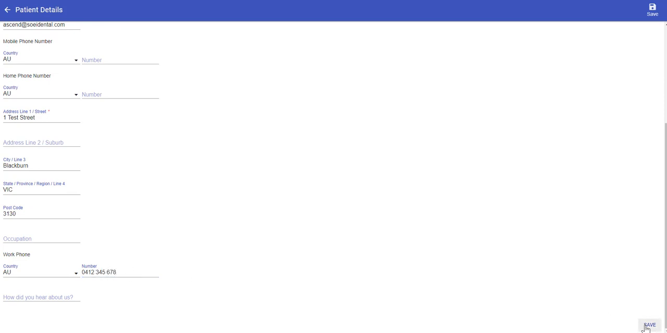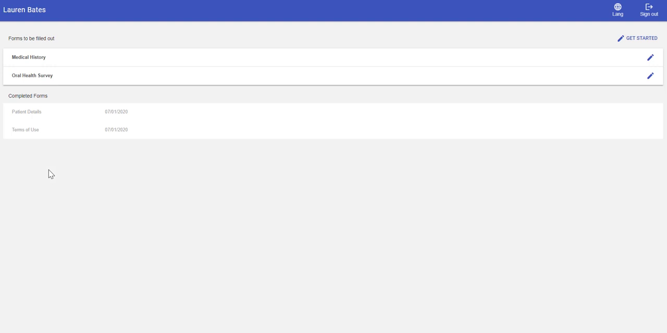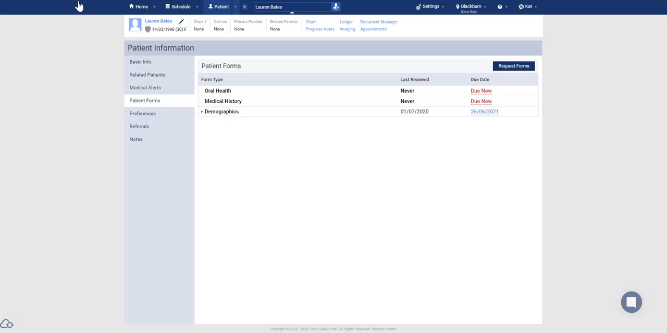And then we're going to go ahead and hit save. Now that that form is all completed, we're just going to head back over to Ascend. Just after doing this, if the patient has just completed the form that quickly, you will just have to do a quick refresh of the browser.